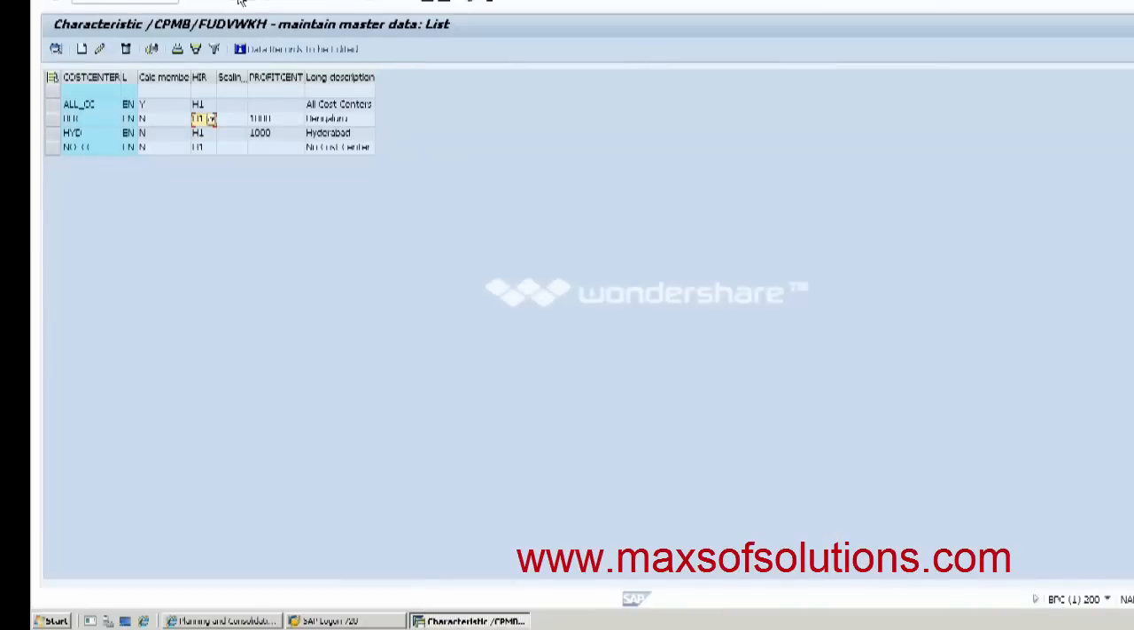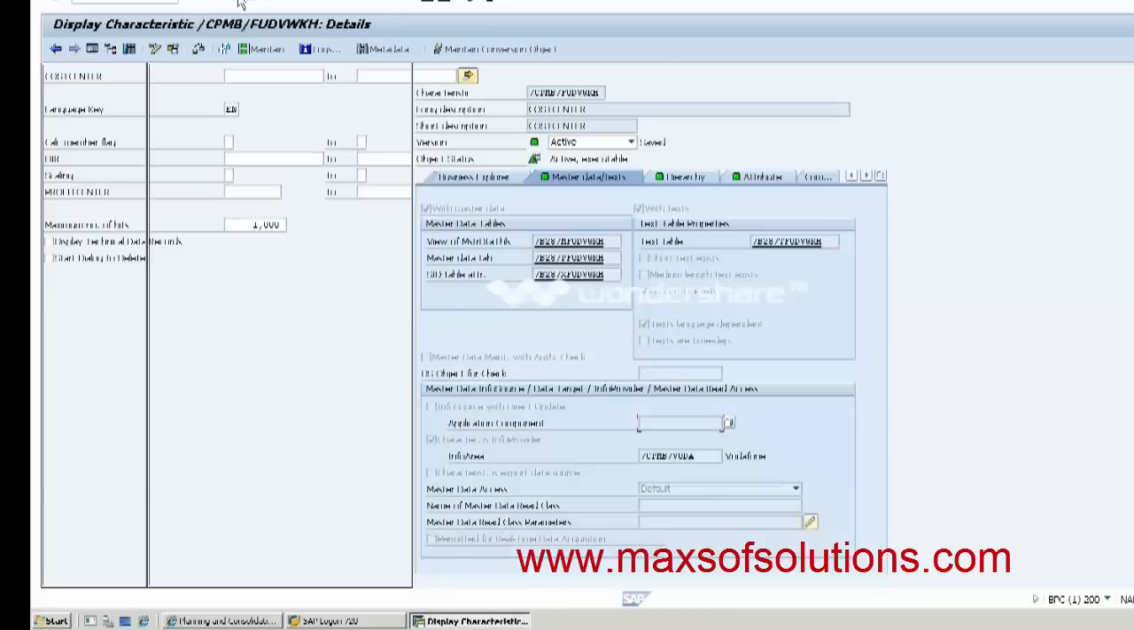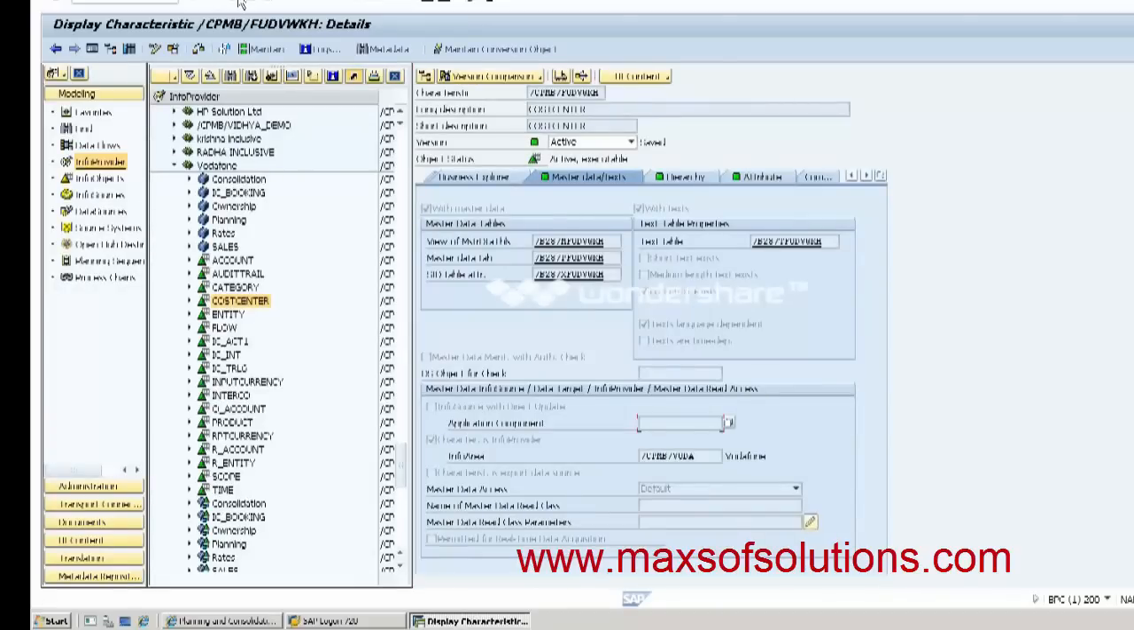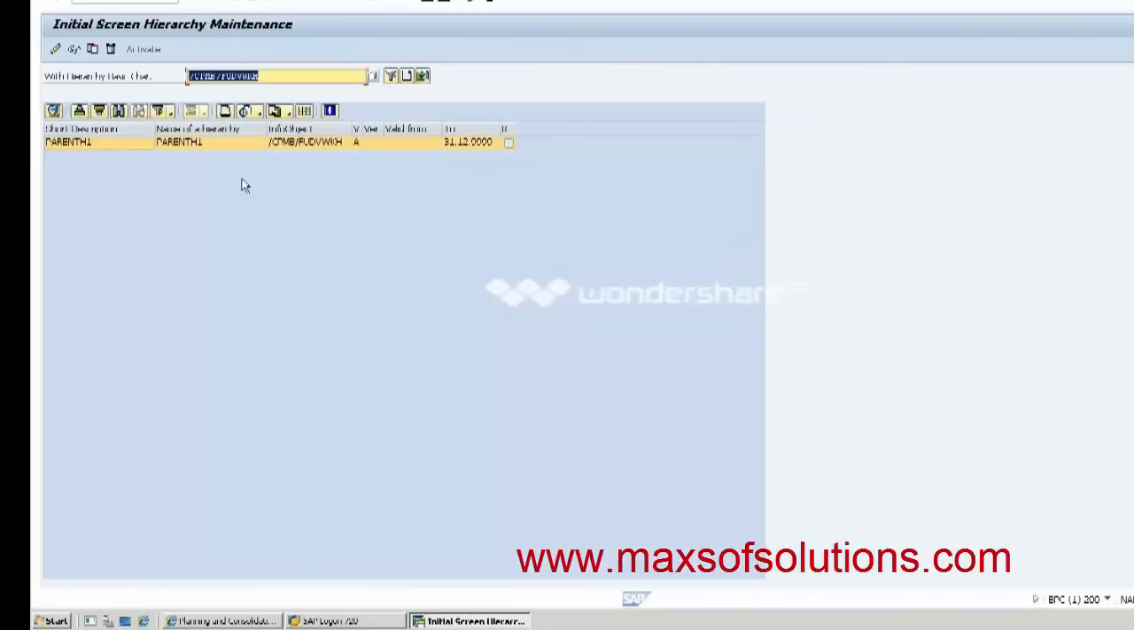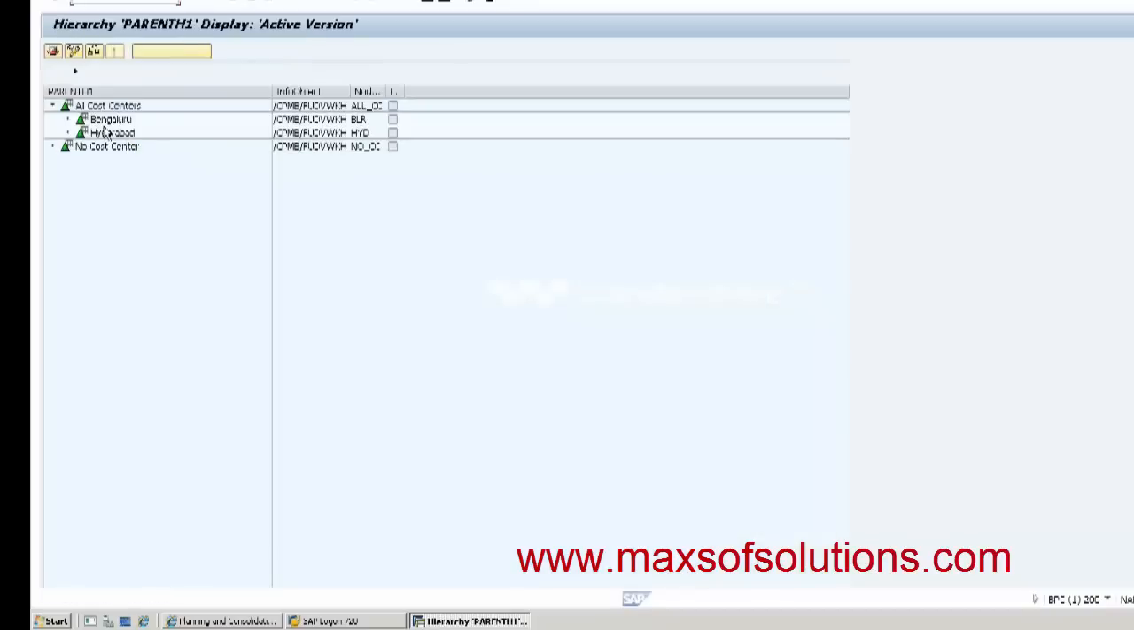Yeah? So this is the master data. What about the hierarchy? Just select two times back arrow. If you go to hierarchy, click on maintain hierarchies. Same hierarchy is parent H1. Double click on this parent H1. Now you can see the hierarchy here. All cost centers, Bengaluru and Hyderabad.